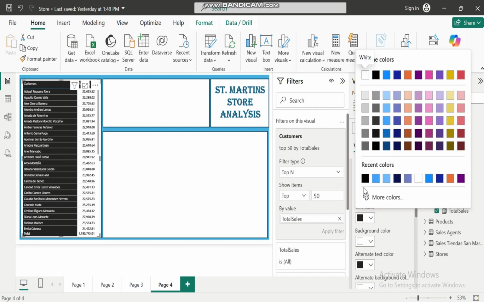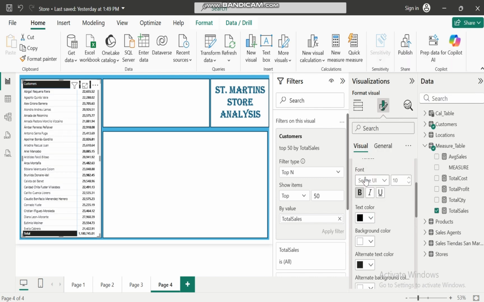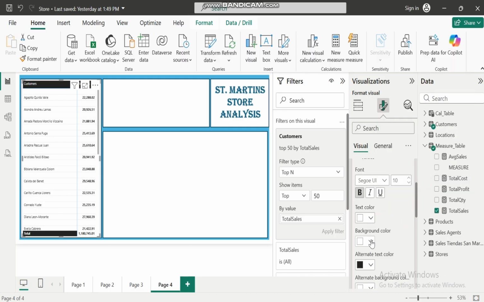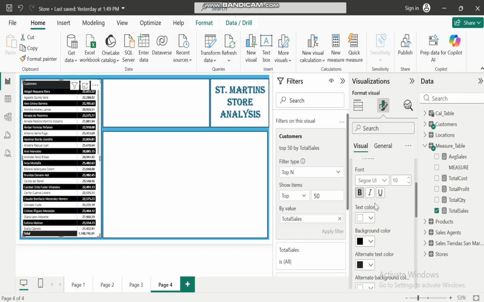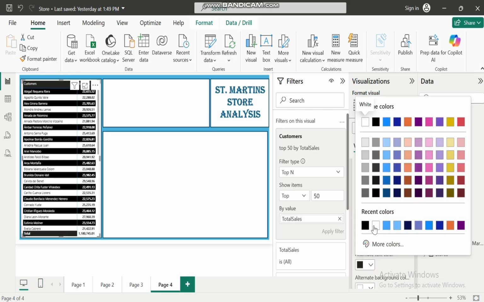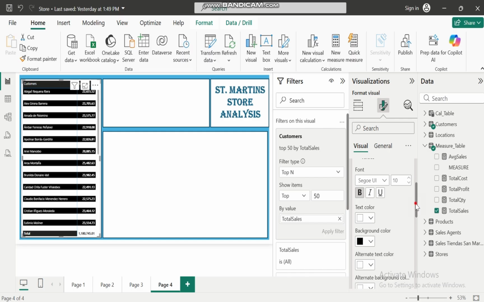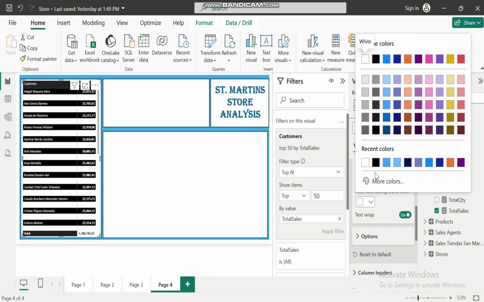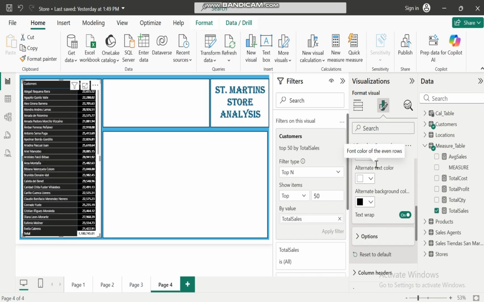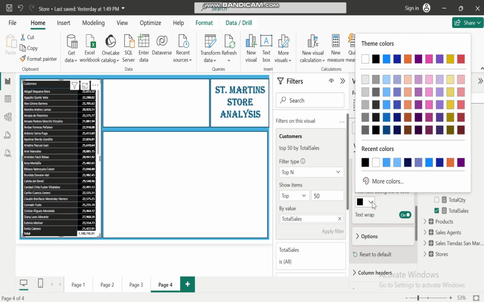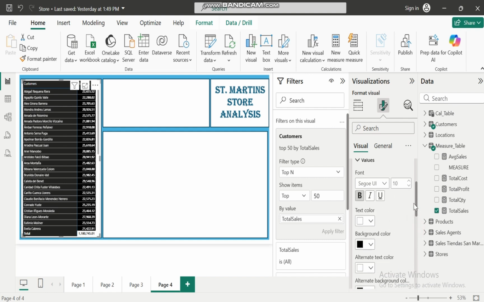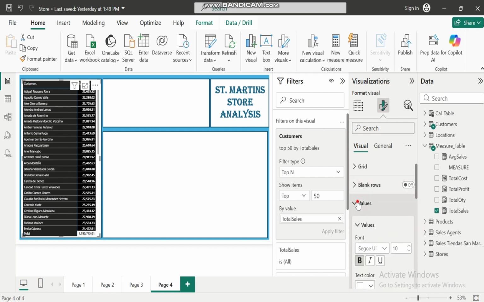All right, so this is black, the background color, then this should be white, and then the background color should be black, right? Okay, and then this should be white, and then the background color again, hold on, this should be black. All right, so this kind of makes sense. All right, so this is black. Okay, so that's it for the values.